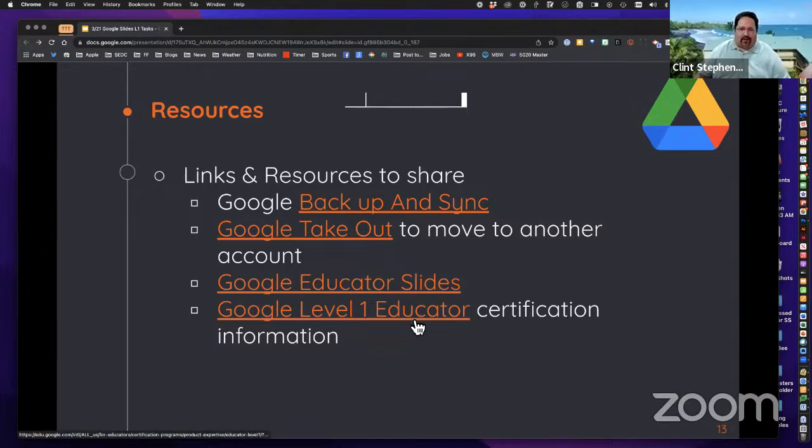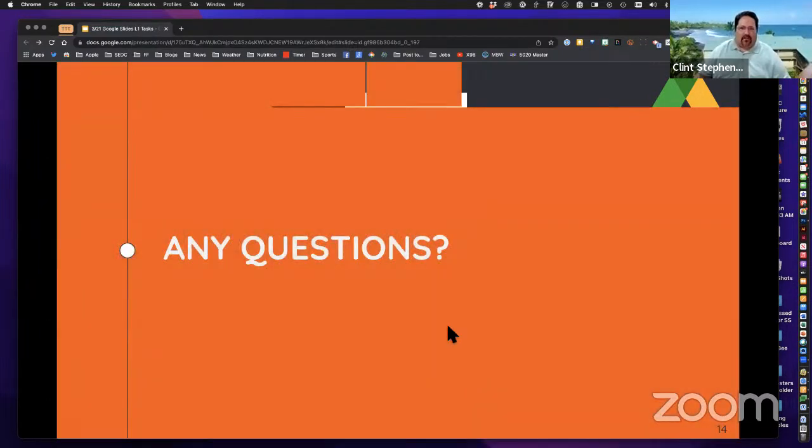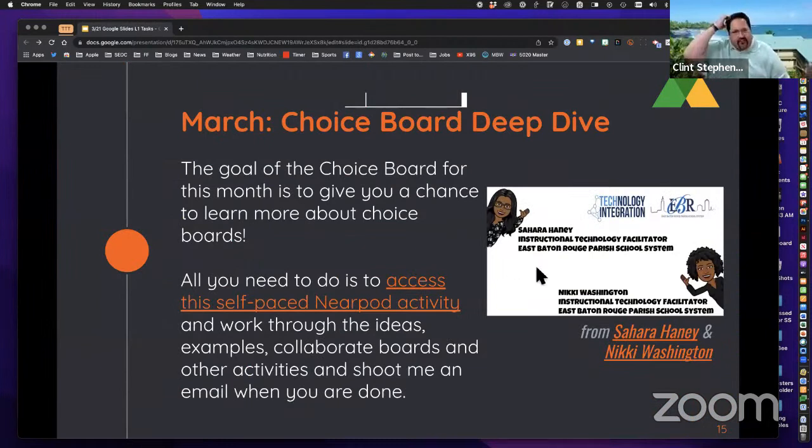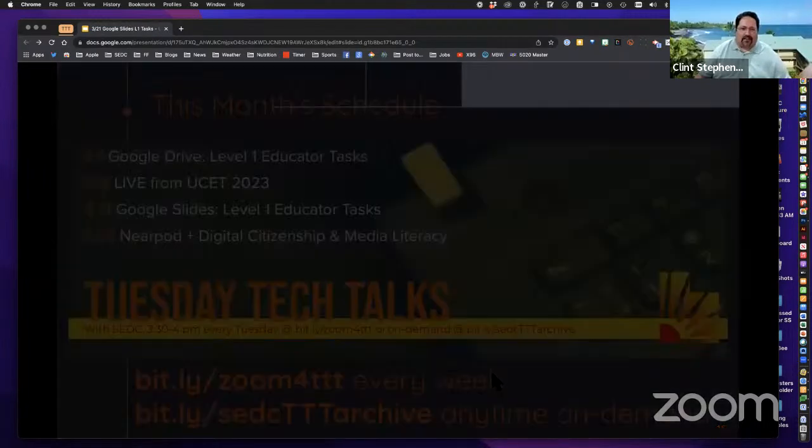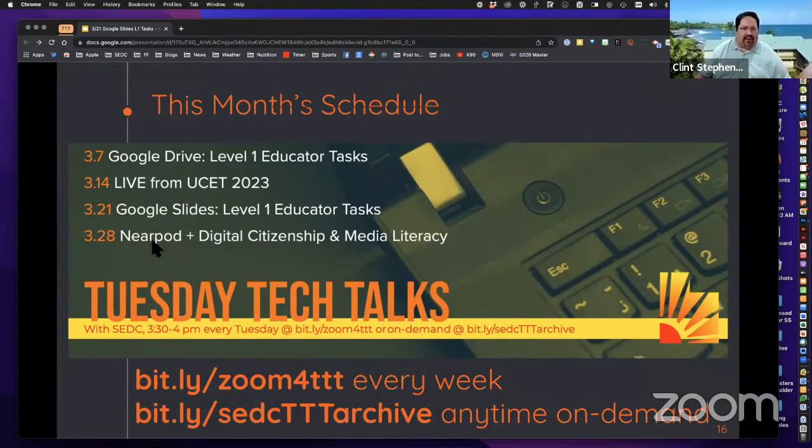The slides we went through today with all of them and then information about the Level 1 Educator certification. We've got a choice board for this month. If you want to do some anytime self-paced PD, it's not really a choice board, but it is a Nearpod self-paced activity on digging deeper into choice boards. There's some great examples and ideas and some things to share. Appreciate Sahara and Nikki from Louisiana sharing that for us this month. So our schedule for the rest of the month: next week, we're going to talk about some digital citizenship and media literacy resources available to you from Nearpod and whatever other Nearpod questions you've got.